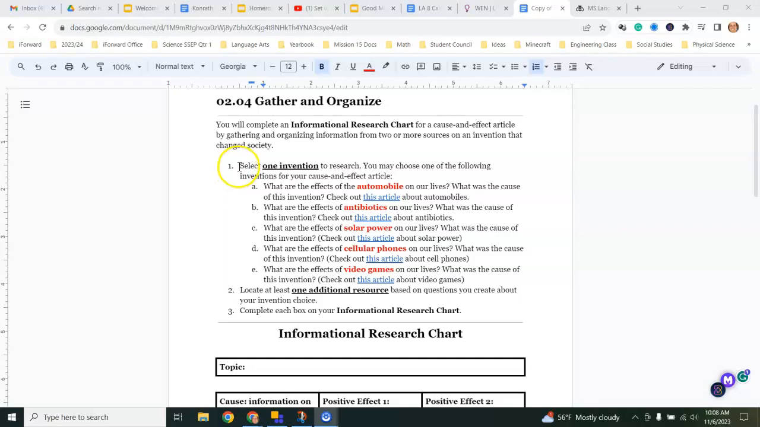First of all, you have to choose one of the inventions from below. That's what your research paper is going to be about. Are you going to choose the automobile? What are the effects of antibiotics? Solar power? Cell phones? Effects of video games? You get to choose your topic. Basically, what we're looking at is how your invention has impacted society. What are the positives? What are the negatives?